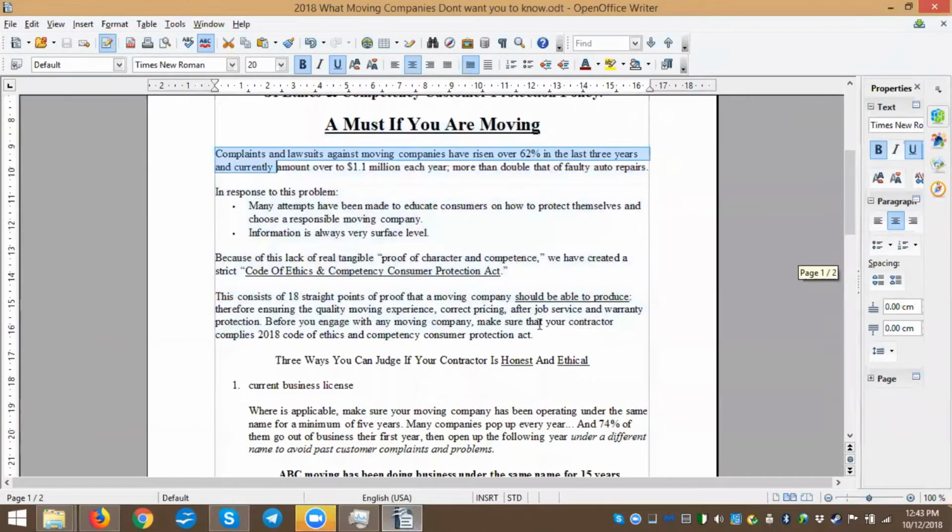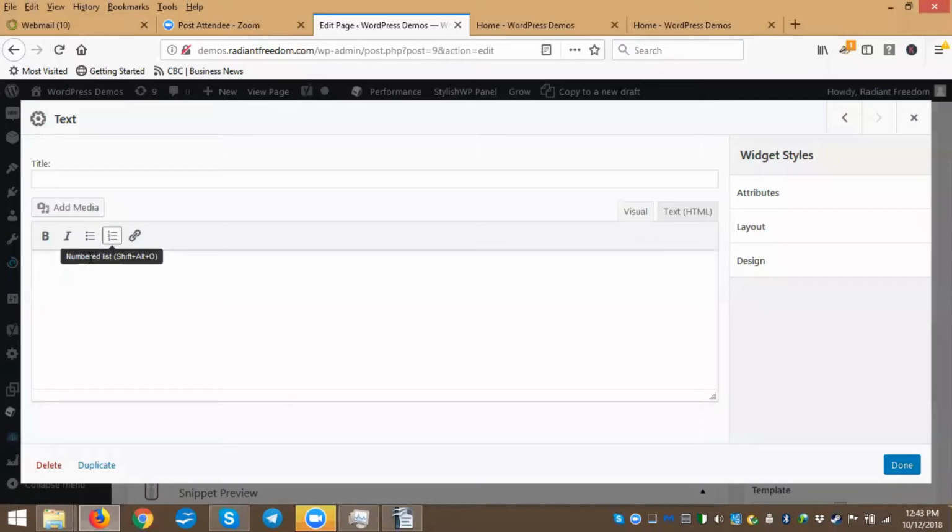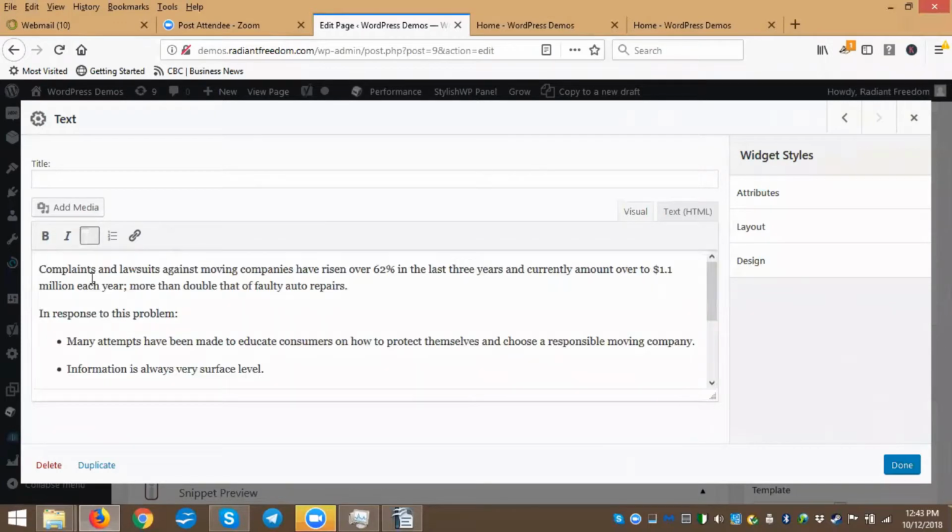All right, so basically this part here is the part where you're going to be doing single column. So you can add a title in here. I'm not going to worry about that for now. So I'm just going to copy and paste all our text in.